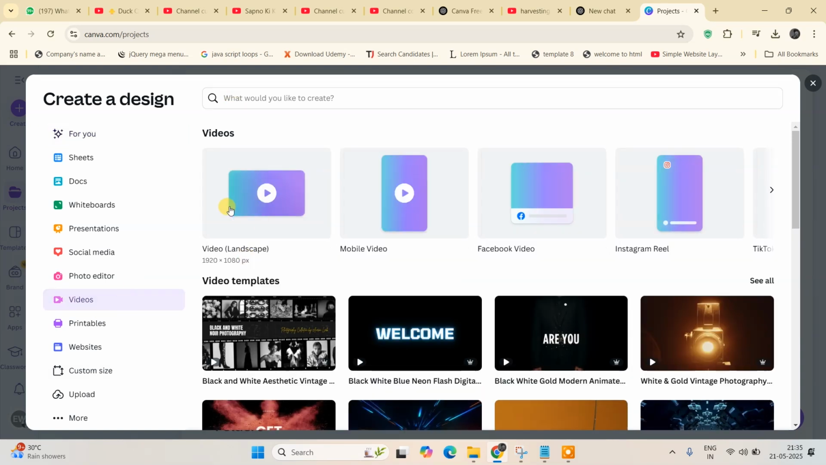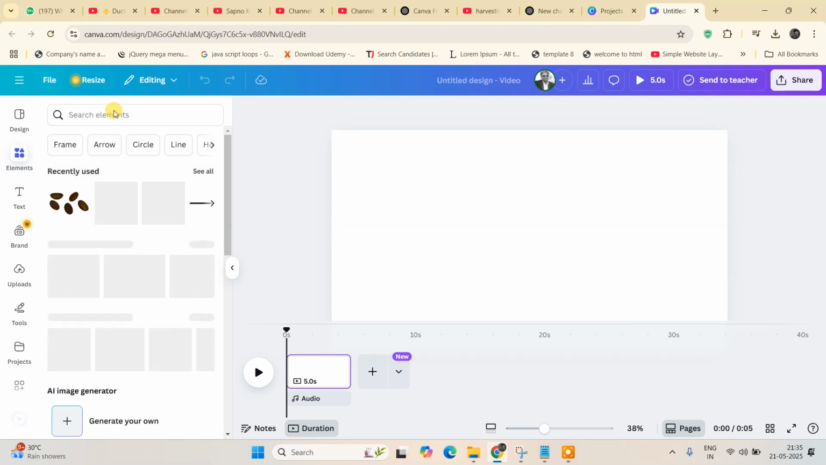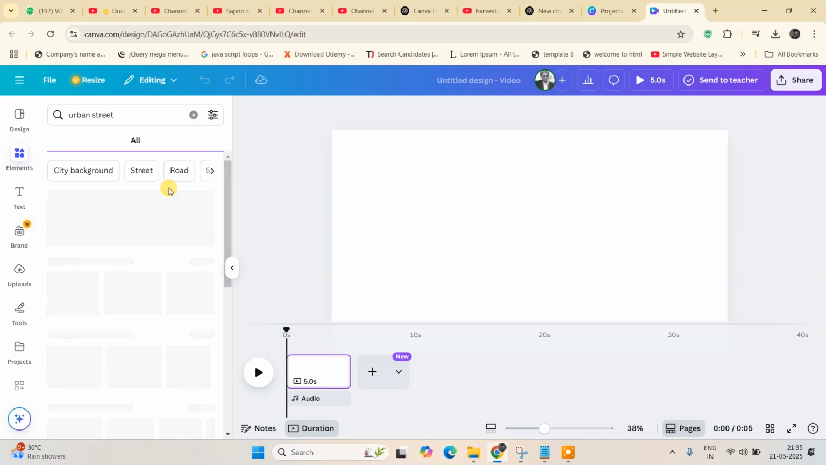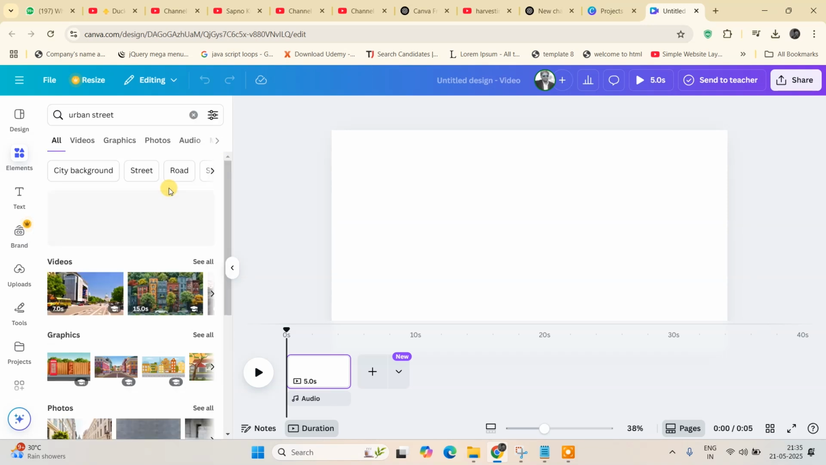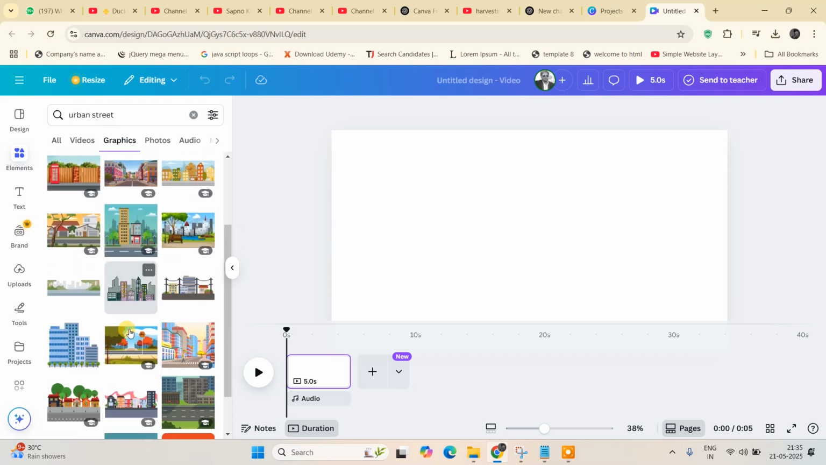Over here you can see landscape video 1920 by 1080px, and after that over here you have to search. There will be an option element, you have to click on that and search urban street. As you can see over here, urban street, you have to click on it and after that click on graphic. There are many types of graphic like street over here, or else you can search a park also.